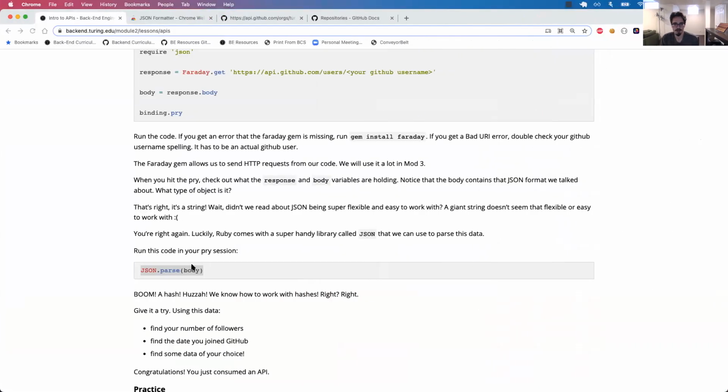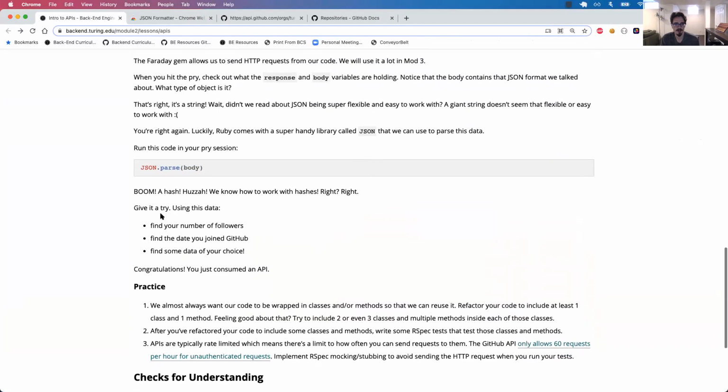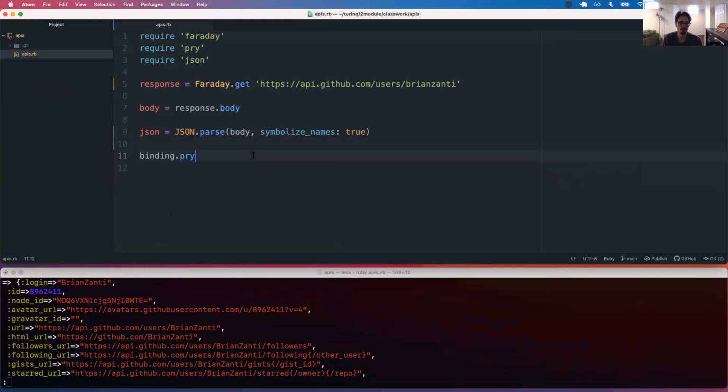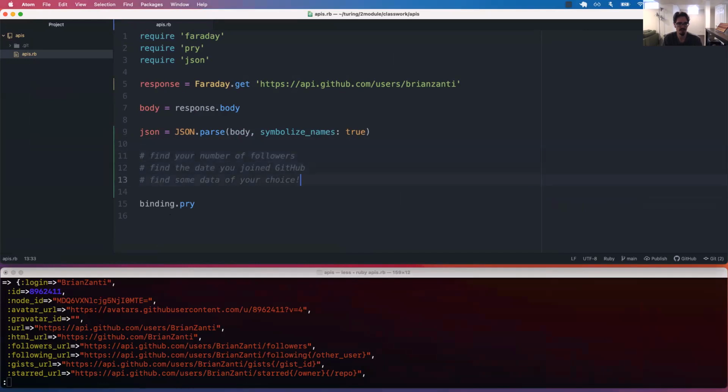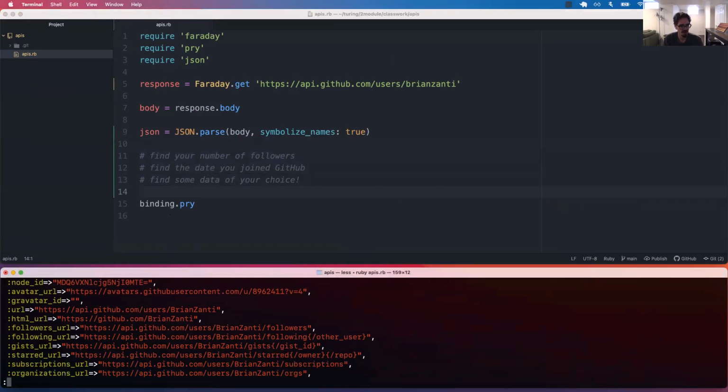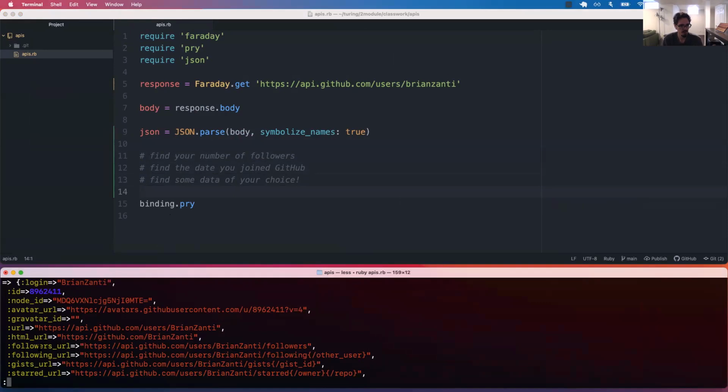Working on the next part, I'll just go ahead and copy and paste this. So the next thing that it asked me to do is find the number of followers, the date you joined GitHub, and find some data of your choice. So looking at this big JSON hash, I see followers URL here. This is going to point me to another API.